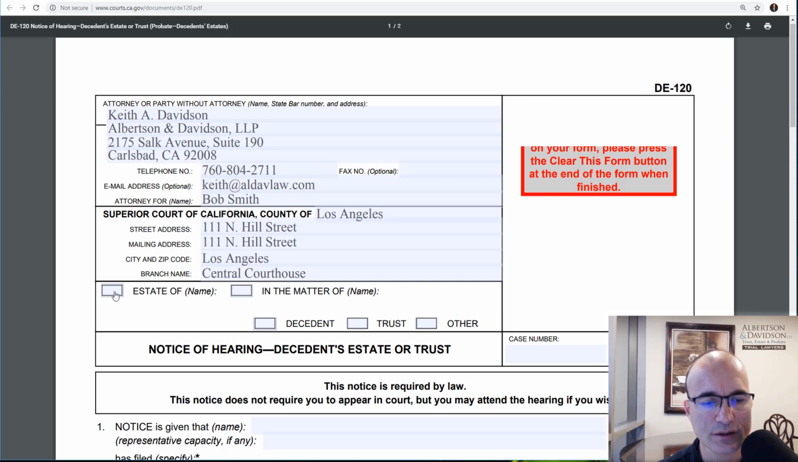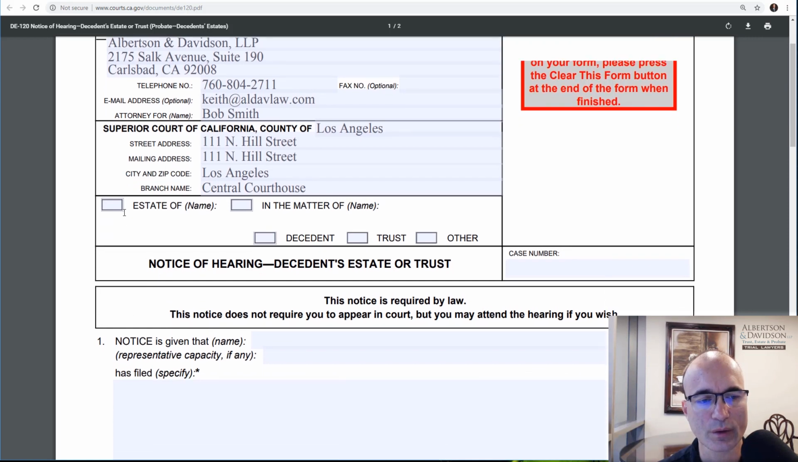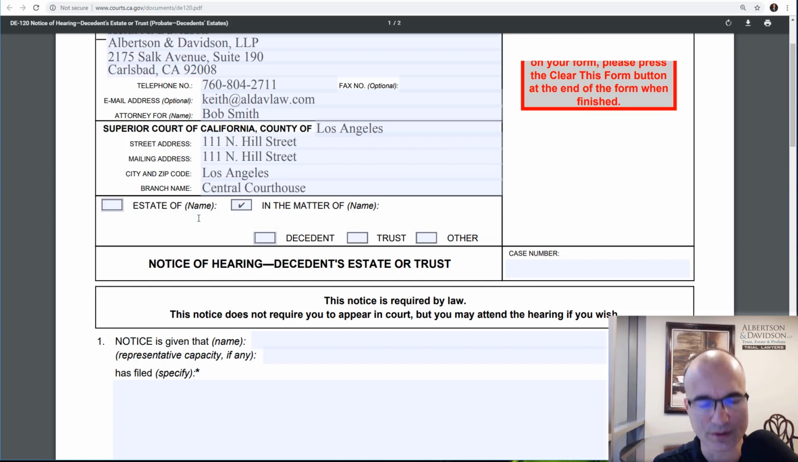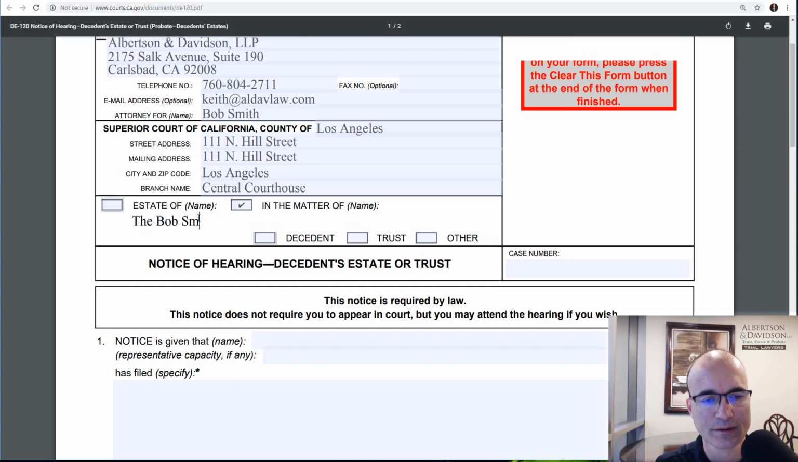Now down here, you're going to check a box, and it's going to depend on whether you're doing an estate, like a probate estate, or you're going to do anything else. So a trust matter, a conservatorship matter, a guardianship matter, you're going to check this box because that's all called "in the matter of." And then you'll type in what the matter is. So let's say we're doing a trust action. We'll say the Bob Smith Trust. That's the matter. If this was a conservatorship action, we'd say "in the matter of," and then we type in the conservatorship of, and then whoever the name of the person is.